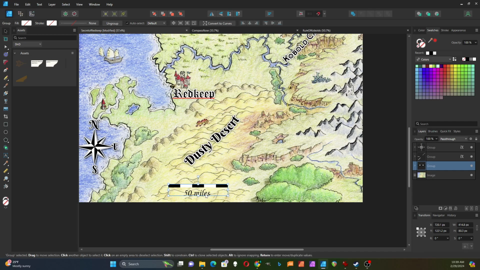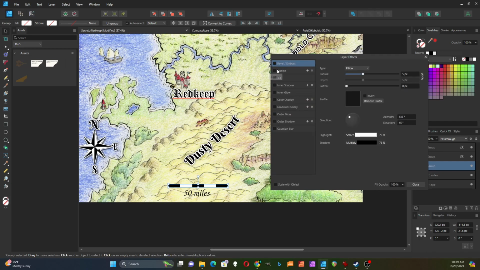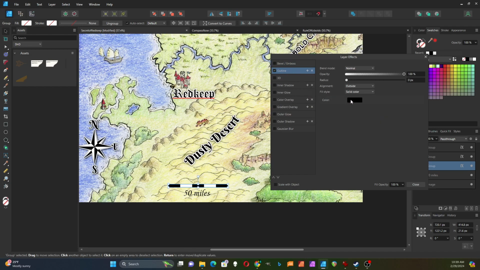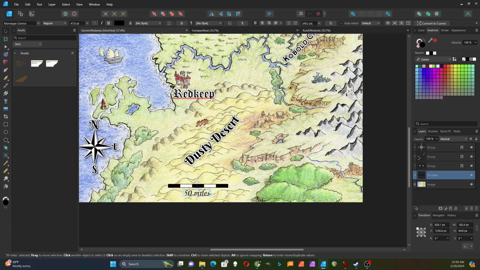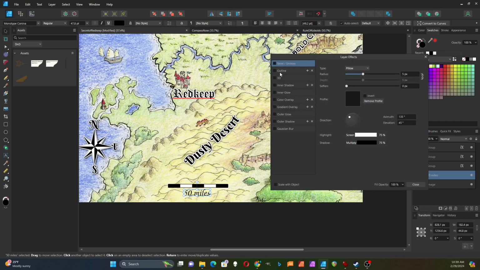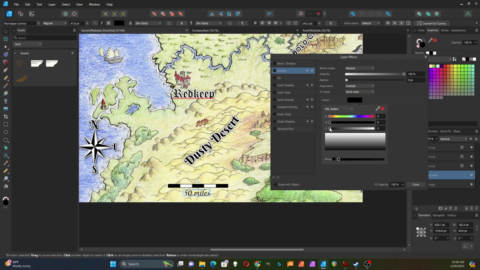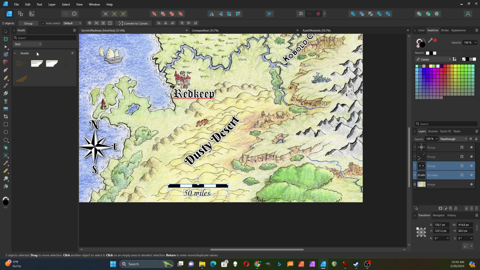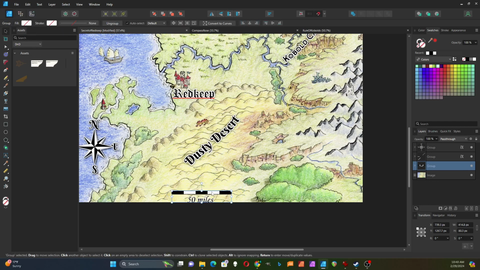Actually, before I do that, I want to add a little bit of an outline to this grouping. So I'm going to add an effect to that, and I'm going to add an outline, and on this one I want to have a black outline, which is what it is already. Just a little bit of a black outline, and that looks good. And then I can select these. This one actually I'm going to add a white outline to. So I'll select an outline, make it white. Add a little bit of a white outline, and then select both of these, and then I can group these together so that I can move this around if I want to.